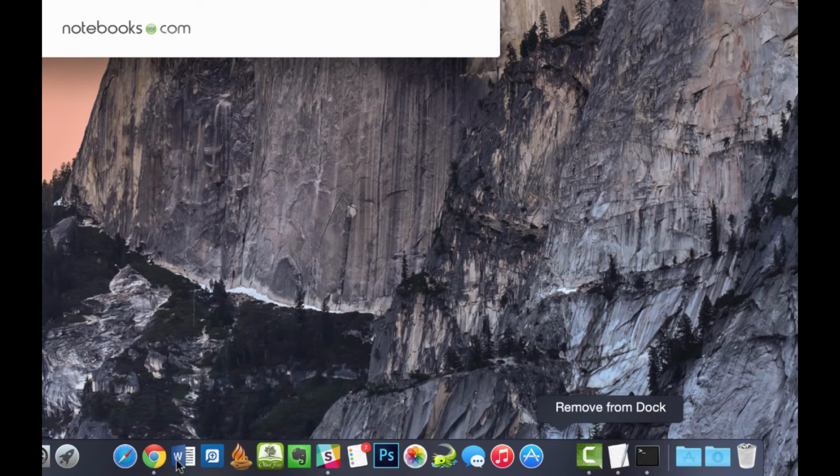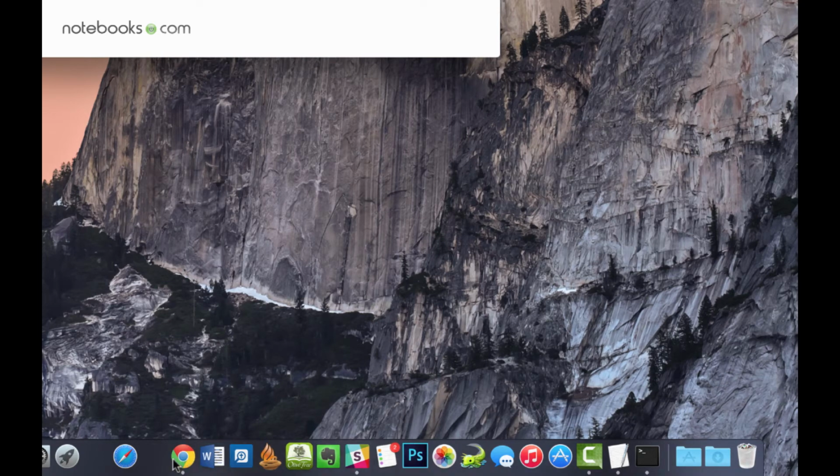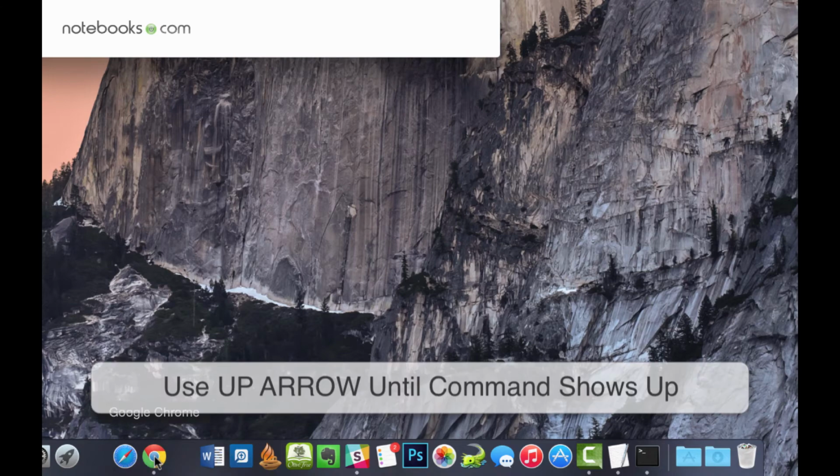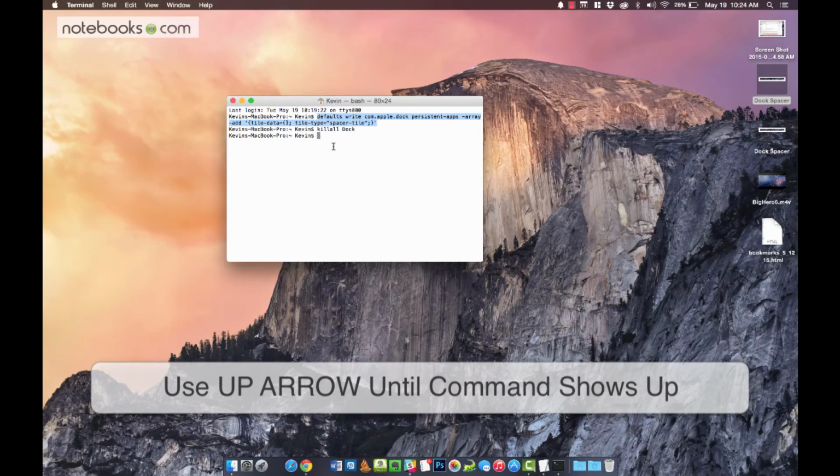So what we do is, if we want to move that somewhere, let's drag it. Let's say I want to put, that didn't quite work. Here we go. I want to separate my browsers from Microsoft Word and these others, and that's where I can drag it to. Now, if I want another one, I just hit the up arrow until that defaults command shows up, and I hit enter.